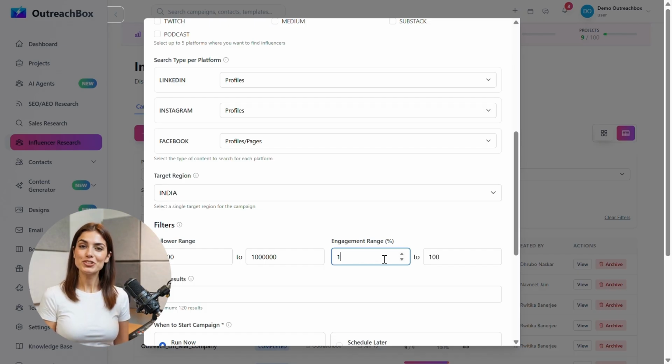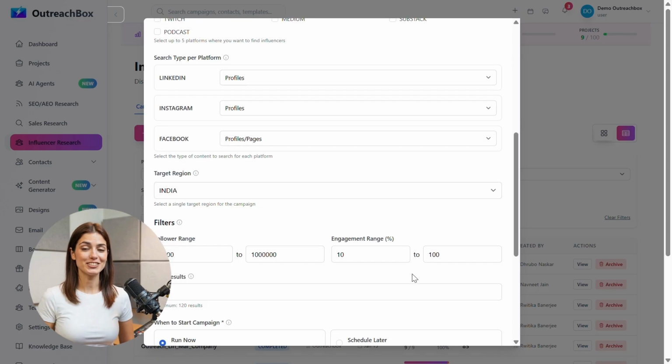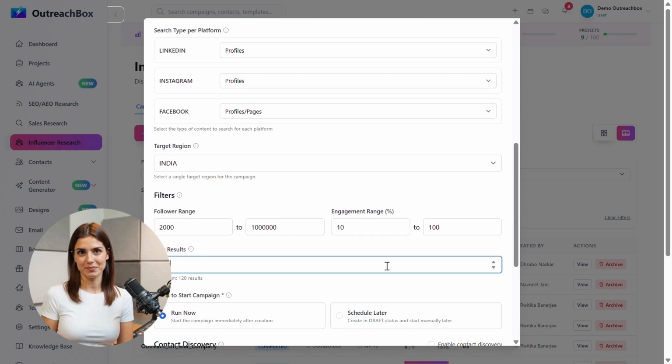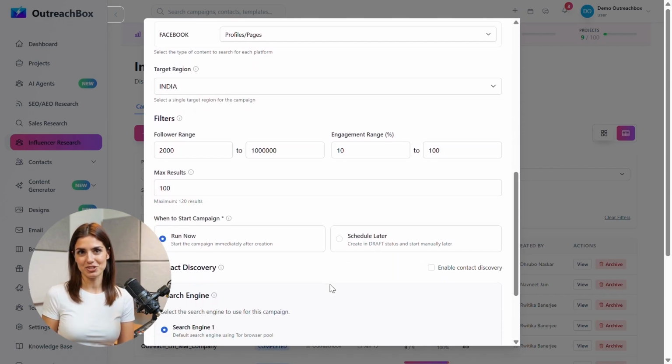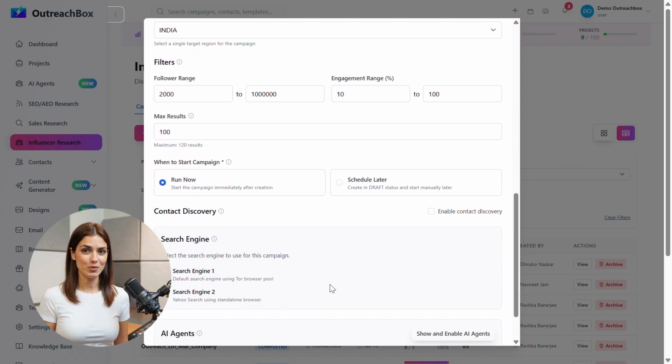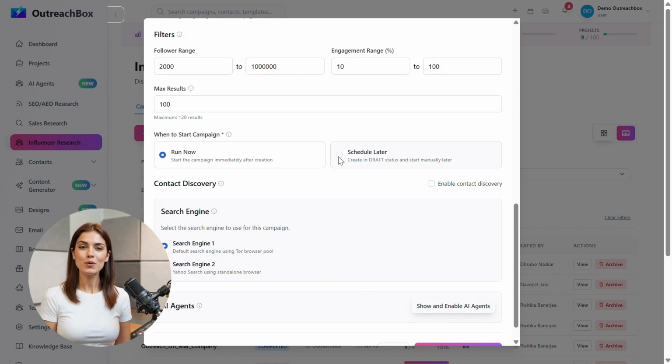Next, we have Max Results. This setting controls how many influencer contacts the system will collect for the campaign. The tool can fetch up to 120 influencer contact details per campaign based on the keywords and platforms we selected. After that, we have the Campaign Scheduling option. Here, we can decide whether we want to run the campaign immediately or schedule it to start later at a specific date and time. Next, we have the Contact Discovery section.